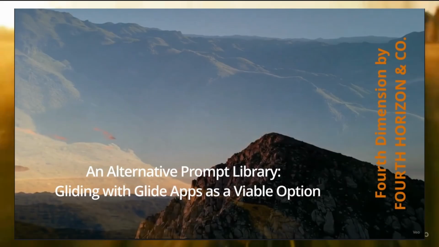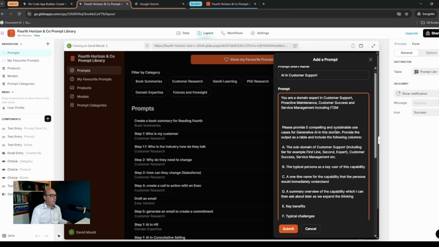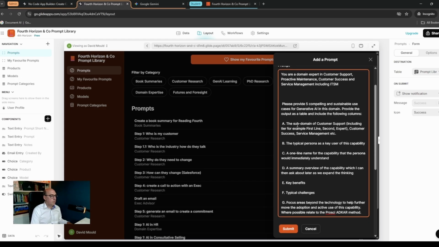So after that pause, let's get back to where we left off with crafting that AI for customer support prompt. Please provide 5 compelling and sustainable use cases. And then I've asked for a table and I've asked for some very specific columns: subdomain of customer support, typical persona, a one-line name, a summary overview of the capability, key benefits, and typical challenges. And then, because this is never only about technology, this is always about a holistic approach to everything we do. So technology, people, and process.